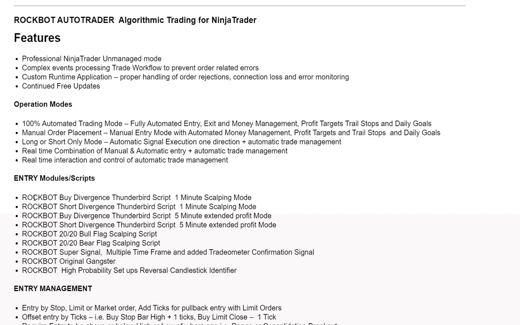All right, so these are called scripts, and each is a strategy. We're going to have the buy divergence Thunderbird. Now I'm calling them Thunderbirds. I have little code names for them. The Thunderbird 1 minute scalping mode is a buy divergence script. Then the Thunderbird short divergence script, 1 minute scalping mode. Now 1 minute is always a scalping mode.